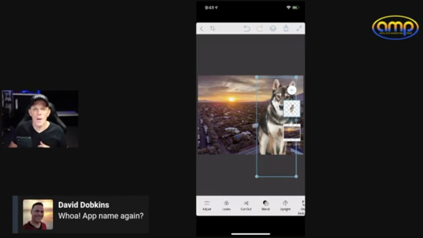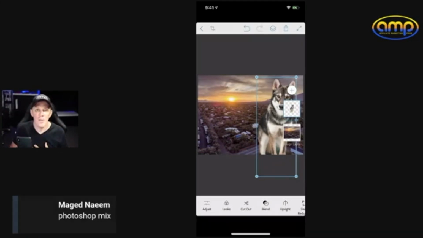David was asking what's the name of this app. This one's called Adobe Photoshop Mix. Yeah, Ruby, so you get it. This is exactly what you can do. You can overlay images and objects directly onto another image. Yeah, there you go. Photoshop Mix.